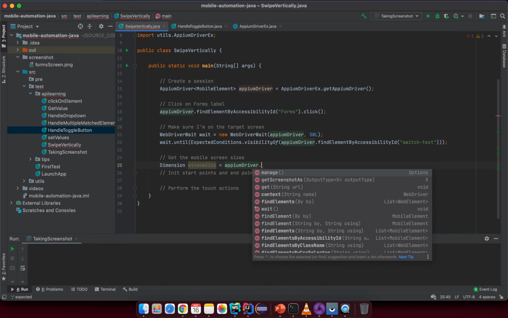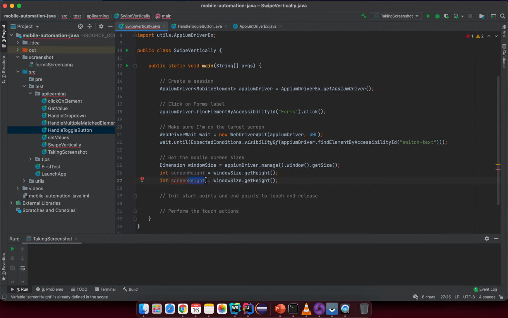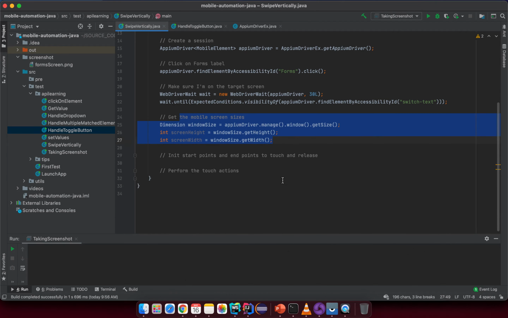Should be manage().window(), and then I will get the window size, or get the size. So it will return a dimension for me. I want to get something related to screen height and screen width. So: integer screenHeight equals windowSize.getHeight(), and then I duplicate it and change the variable to screenWidth, and in this case I will get the width value here. So this is the mobile screen size right now.